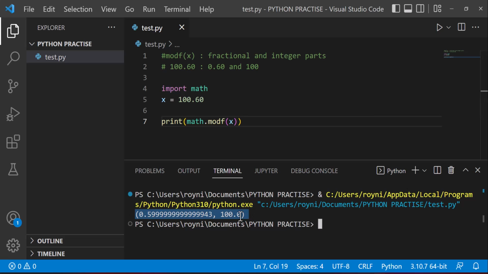We can see as the output 0.59 and 100. We are getting both, meaning 100 separately and 0.59 or 60 separately. Like this you can use the modf function.